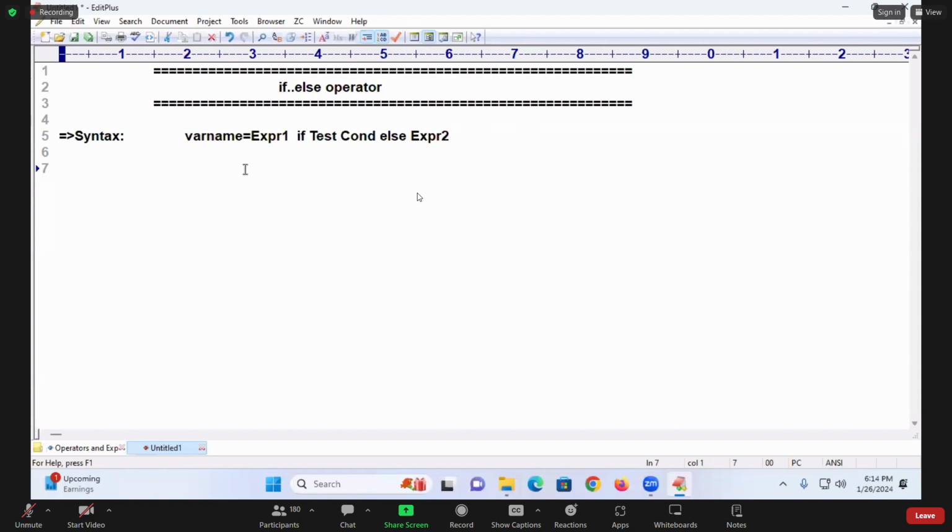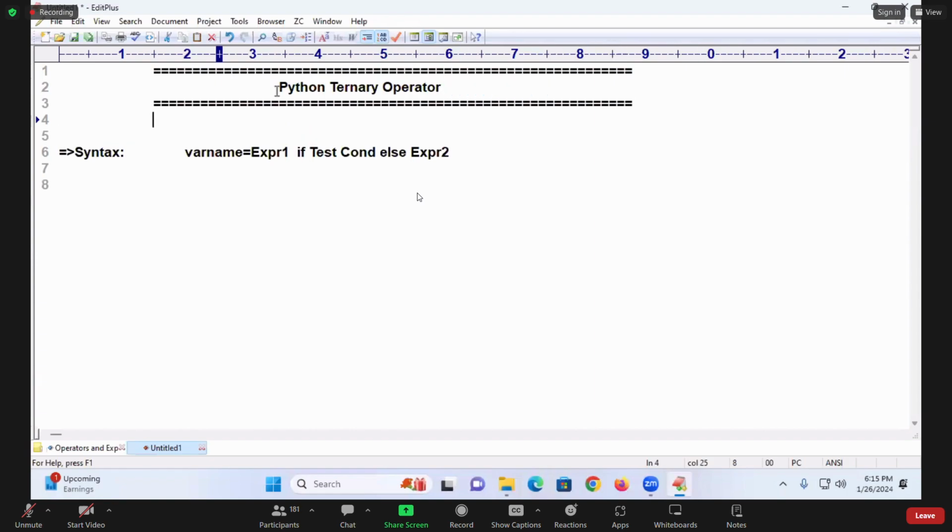How is this going to evaluate? See, students, it's very important, and a lot of programs will depend on this operator. First, there are three things here. Why is this known as the Python ternary operator? First, I will write here Python ternary operator. The name of the Python ternary operator is called what? If else. If else is the name of the Python ternary operator.